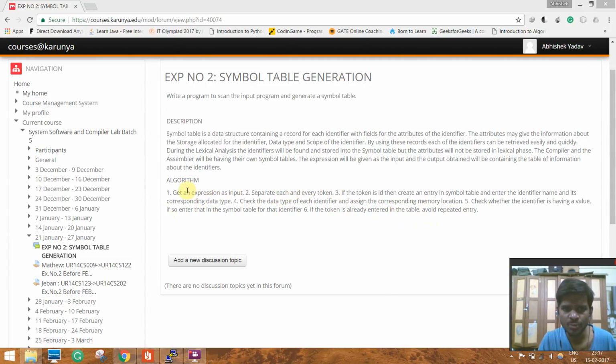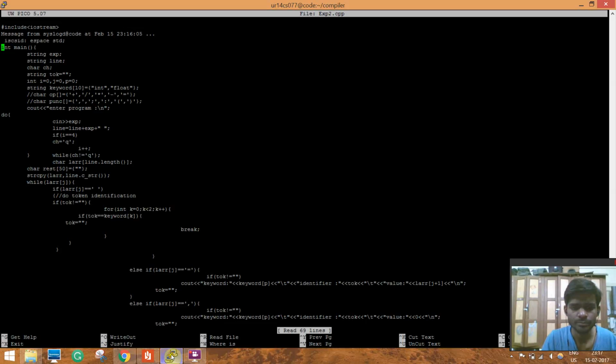Basically it is the progression of the last experiment we have done, in which we already did the token separation. Now we have to identify the identifier, create an ID and enter it into the symbol table, then check the data type of the identifier and assign the corresponding memory location, and if the identifier has a value, then we have to enter it. So this is the program.